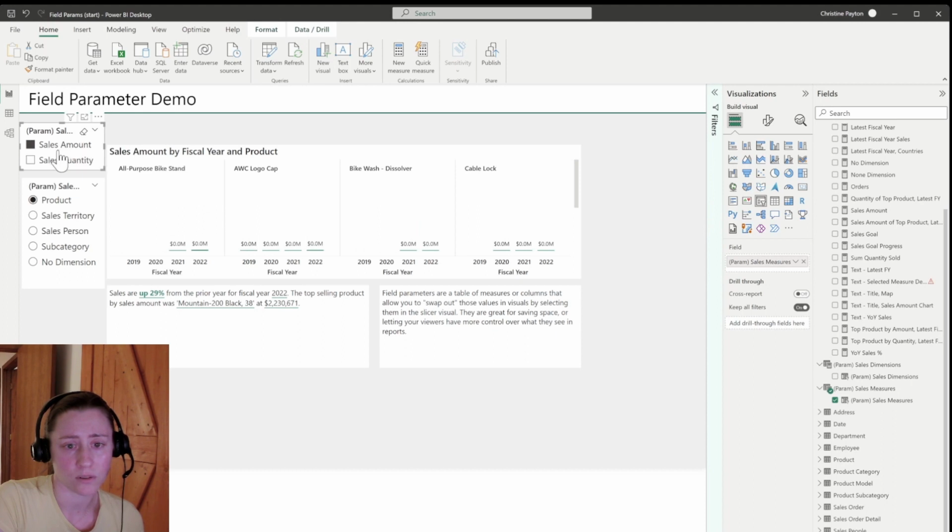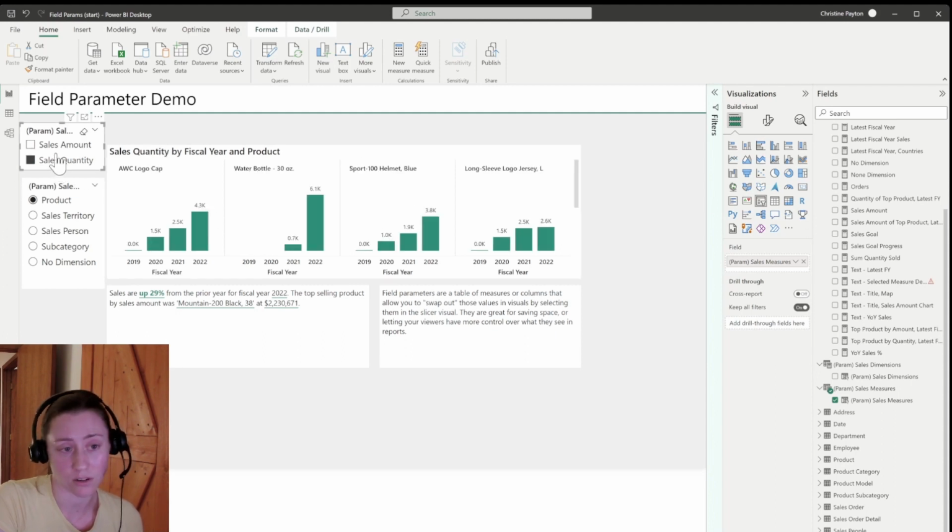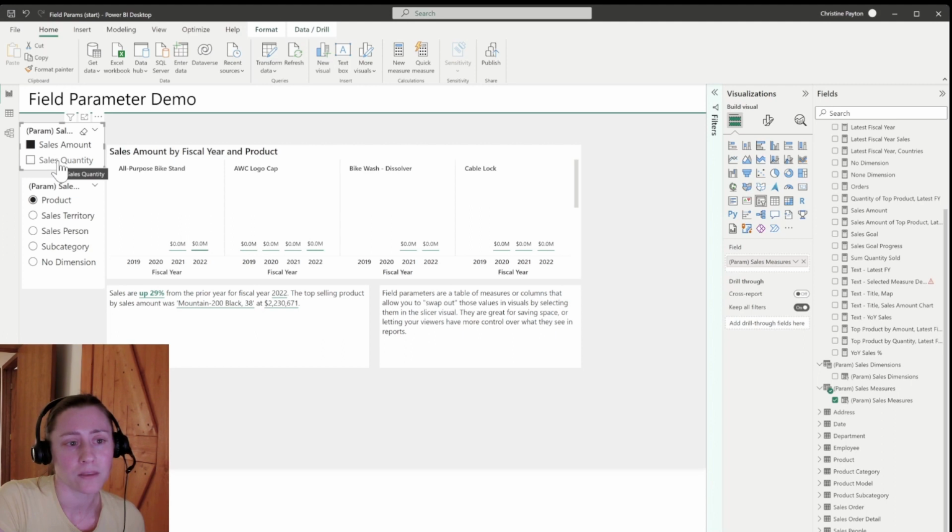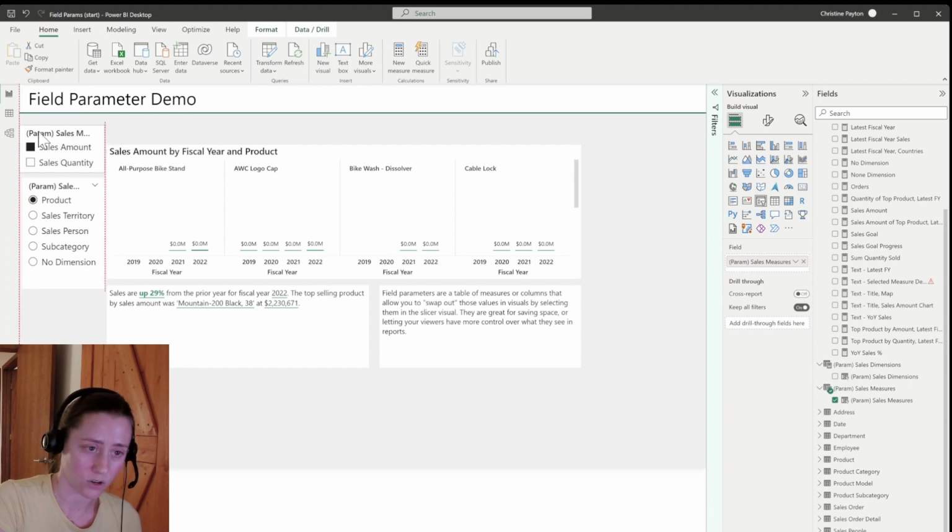So now if I switch to sales, oh my goodness, I cannot speak. If I switch to sales amount, you notice it went back to the original, so it didn't stick. It's now stuck to quantity, and we do not want that. So what we're going to do is create some bookmarks and use the selections and the sorts that we have set on the bookmarks, and replace this field parameter visual with a bookmark selector.